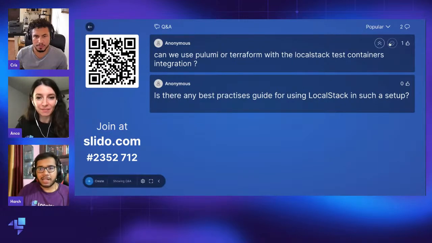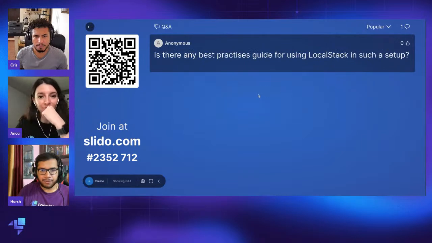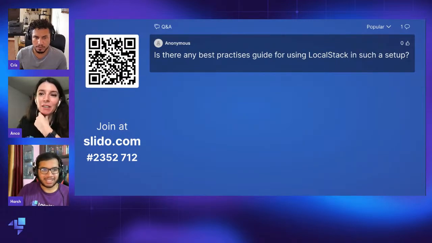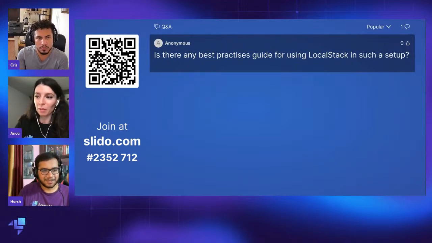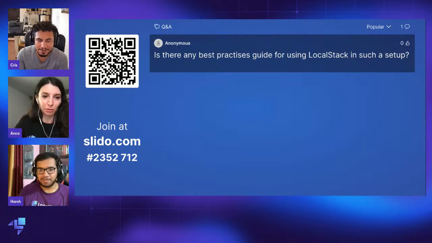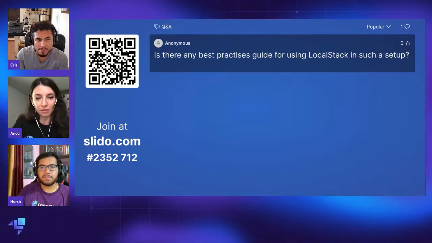Sure. And the final question, which came up a bit before: is there any best practices guide for using LocalStack in such a setup? Anka did explain a few of the recommended practices. Anything else that you'd like to add? Yeah, those were tips that worked for me and saved me in some situations. This is something we could dive into deeper and gather more good practices. But in general, you can do whatever feels right for you. Every case is unique. Makes sense.